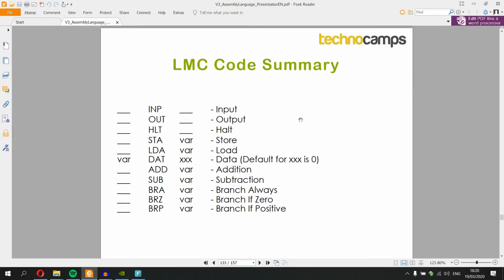Right, we've looked at quite a lot of the instructions in LMC so far, and I don't think we're going to have a look at any new ones now. So that is all the instructions you actually need to know for GCSE Computer Science in terms of LMC and assembly language. So what you need to know is what all of those instructions are and what they do.